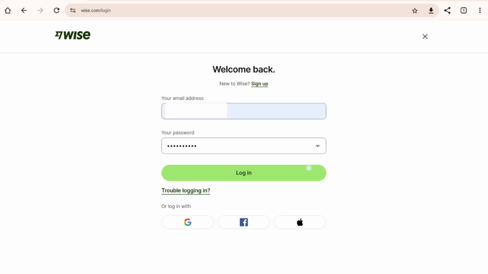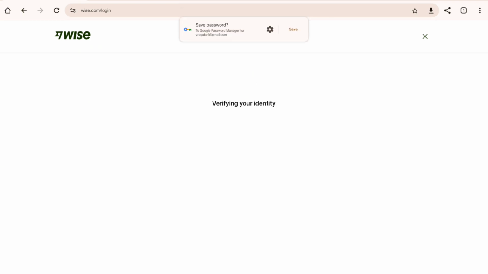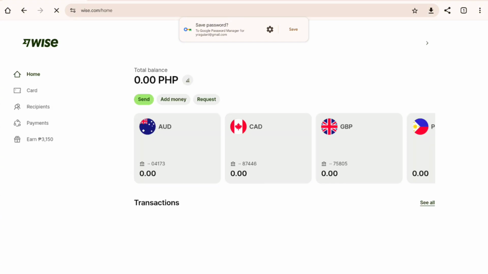Go ahead and open your browser and search for wise.com. Enter your login details such as your username and password. Click on the login button, and if you've set up two-factor authentication, you'll be prompted to enter a verification code sent to your email or phone. Once you have entered that, you'll be able to log in to your account.